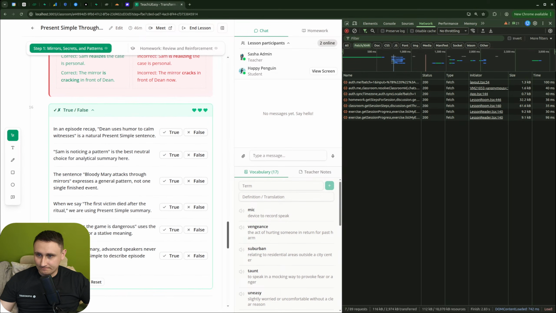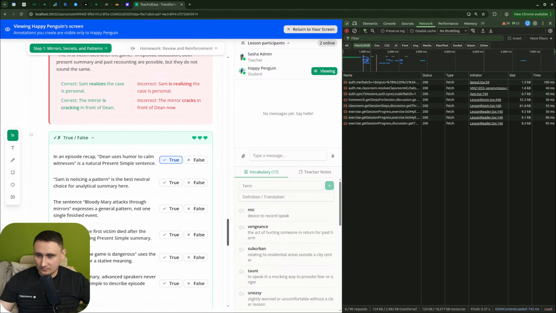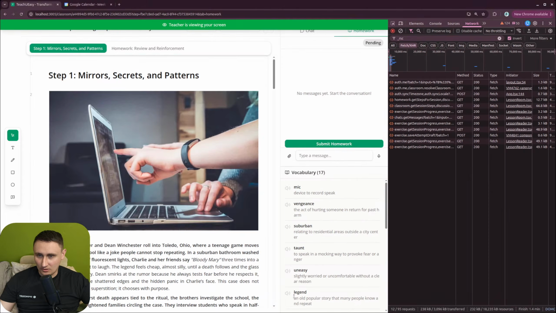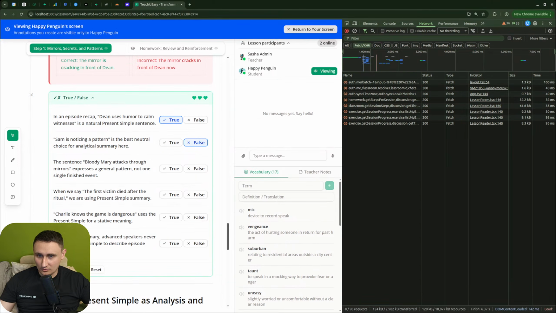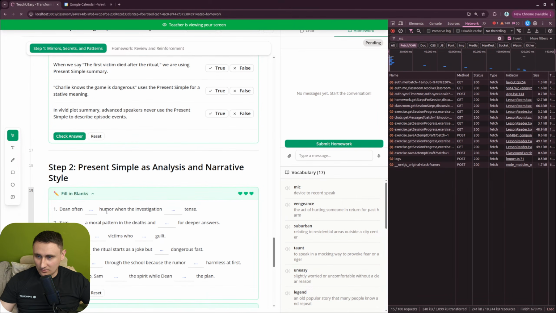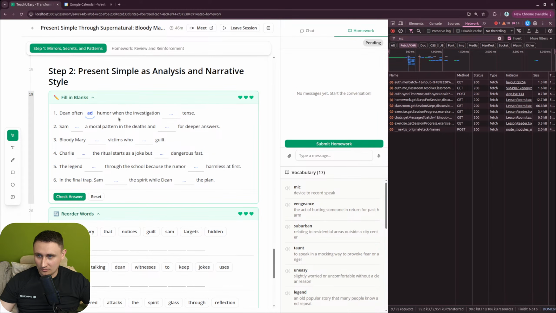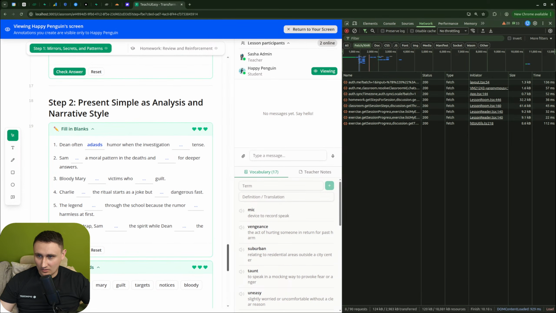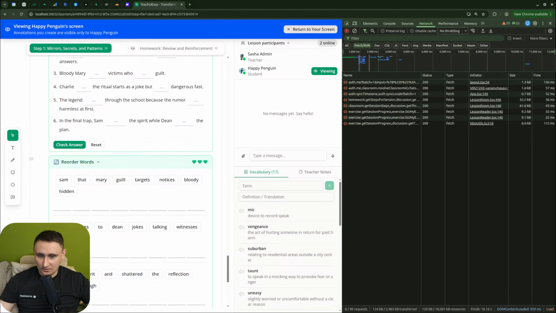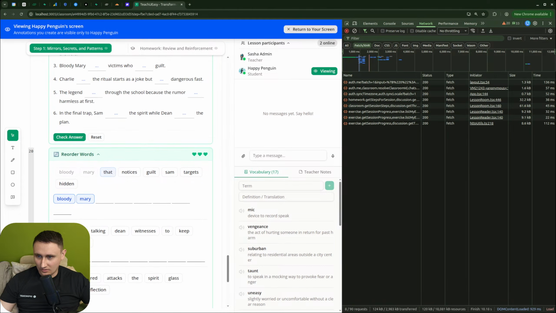Okay, view screen. We see true. Now the student selects the next one to be false and the teacher sees false. Okay, good. Now let's see a different one, fill in some blanks, and if I click view screen, I see this. Good. Now the next exercise, it's Bloody Mary, and here we can see it.